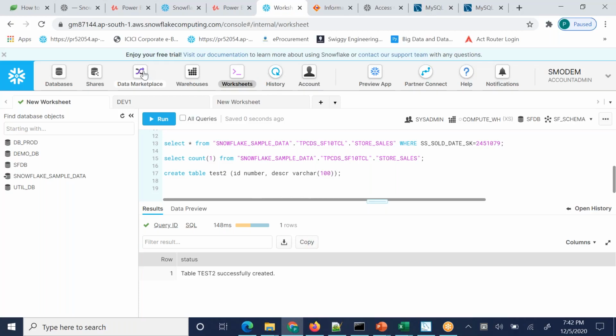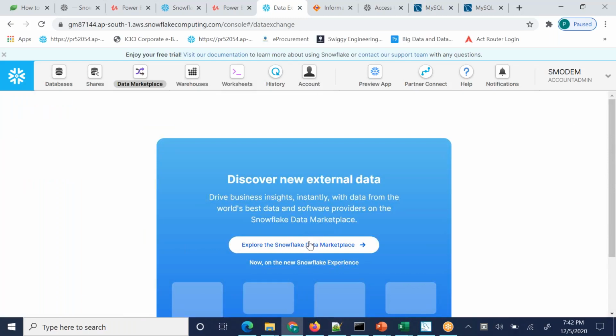If you look at this, data marketplace is an entirely new thing that Snowflake has come up with. You can sell your data. If you have data, you can go and sell it based on this. I'll show you a sample of it.